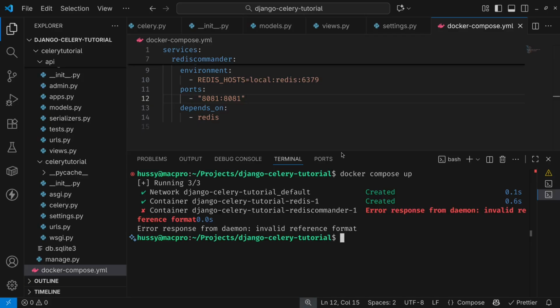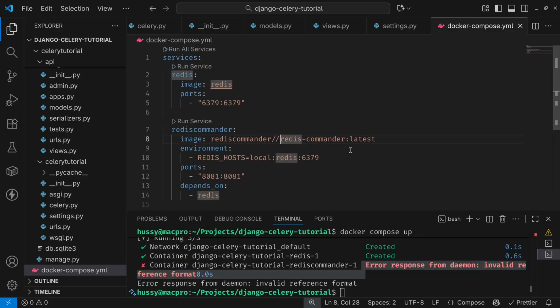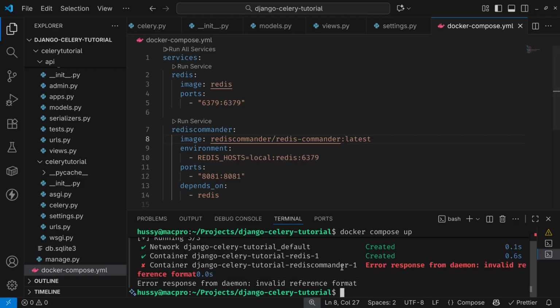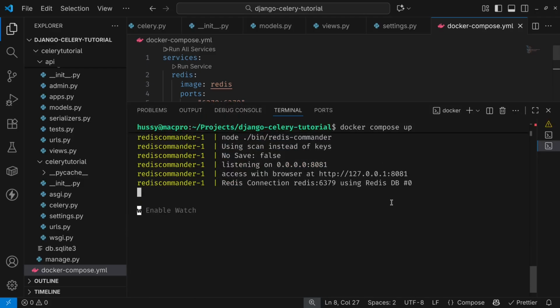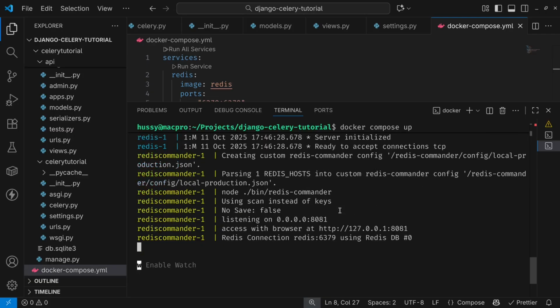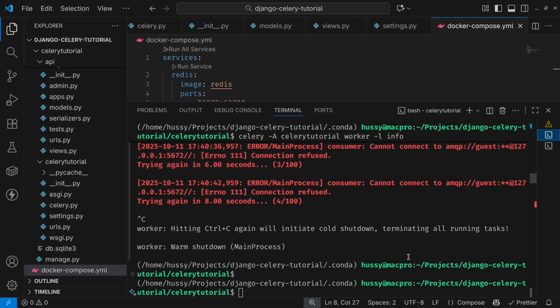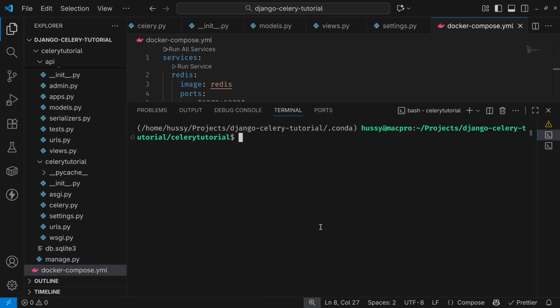Okay, so I have an error again. Let's double check. Okay, I found the error. I just had to remove this extra slash. That's it. Now let me try running it again. Okay, so as you can see, my services are now running. So I'll go back to my terminal instance where I was running Celery. Hopefully this now works just fine. So let me clear it. And again, I run my Celery instance.